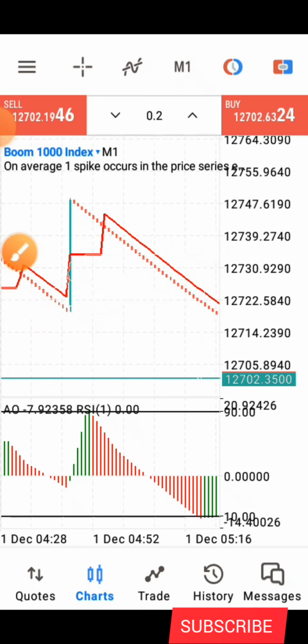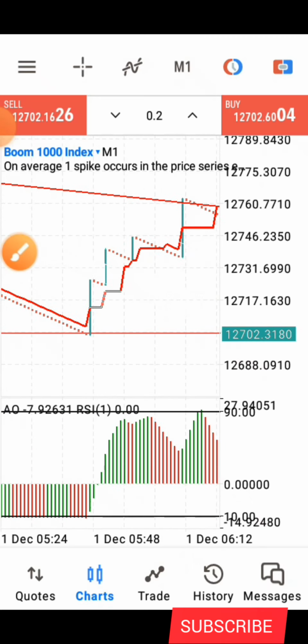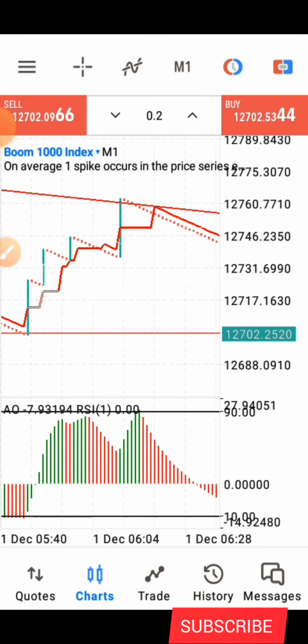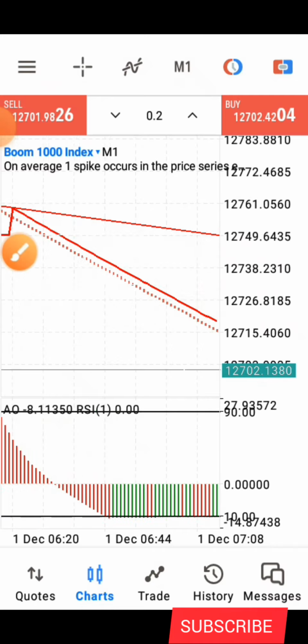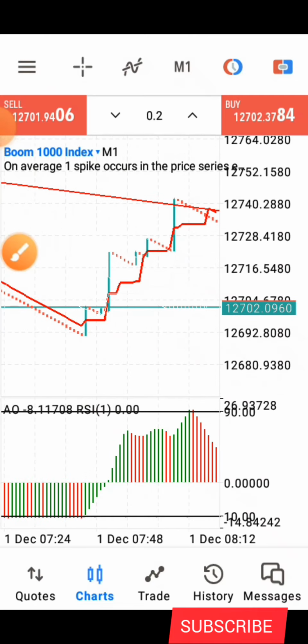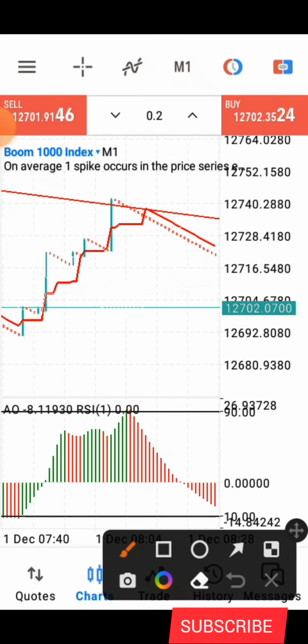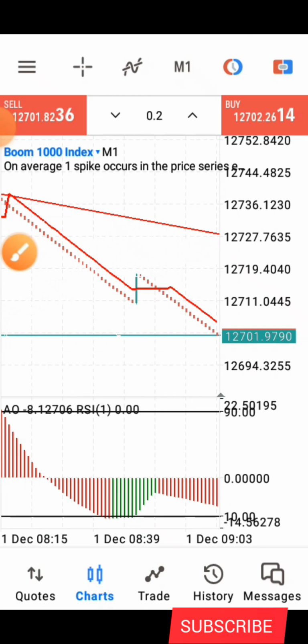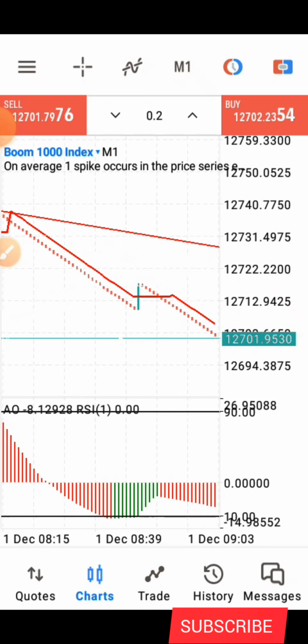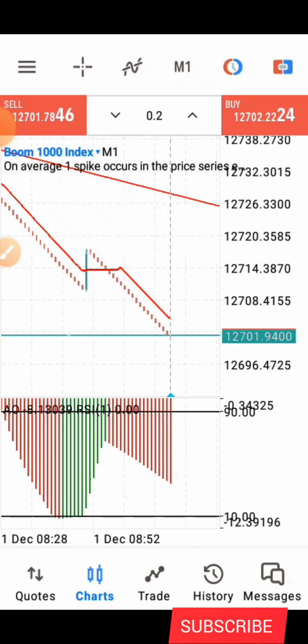So let me show you another example. Now that we are in a downtrend, the strategy is going to work well. So here again, you can see it's touching the 90. You wait for the crossing to occur and take your 5 candles, you are out. Here again, the same thing happened. It's touching, you take your 5 candles, you are out.